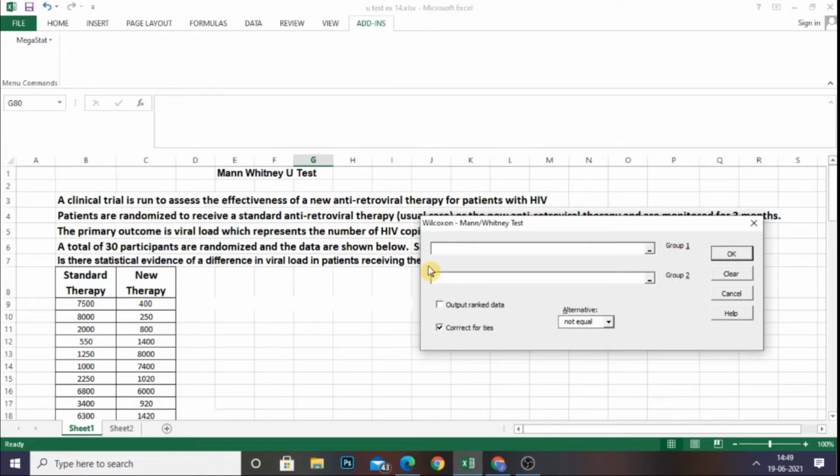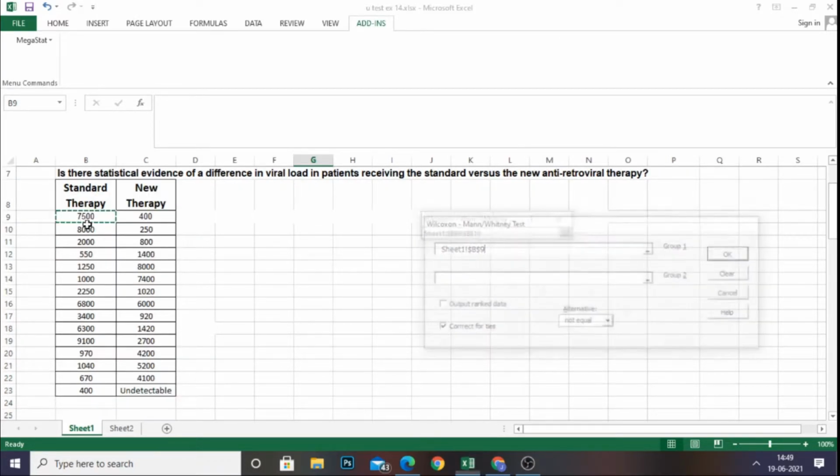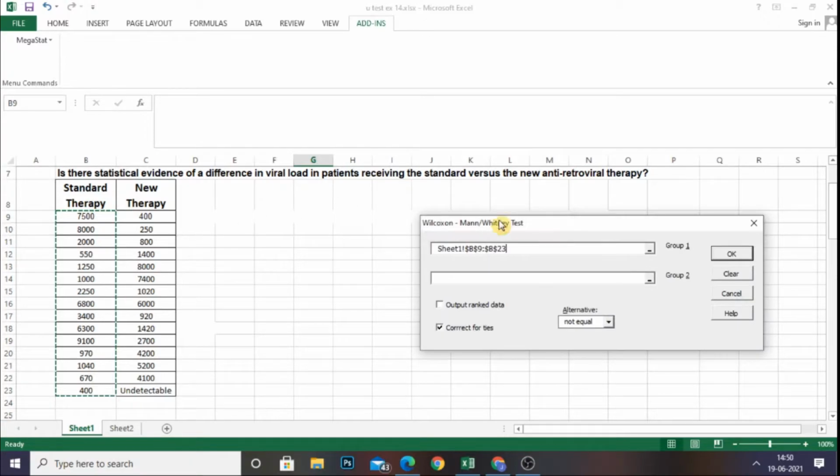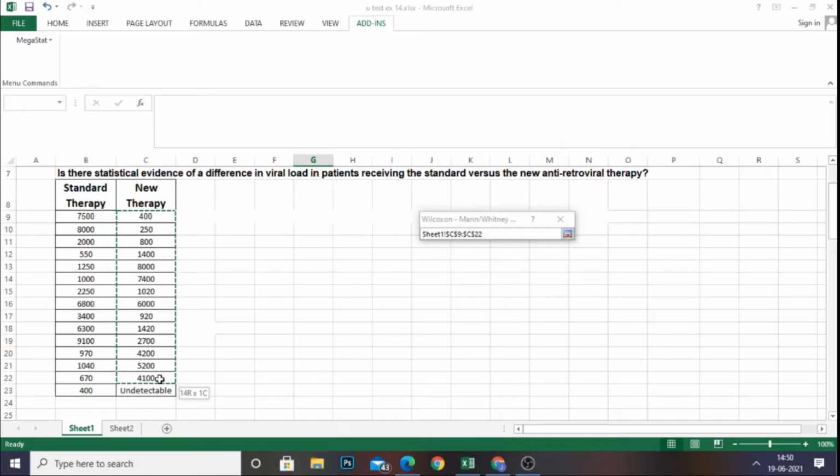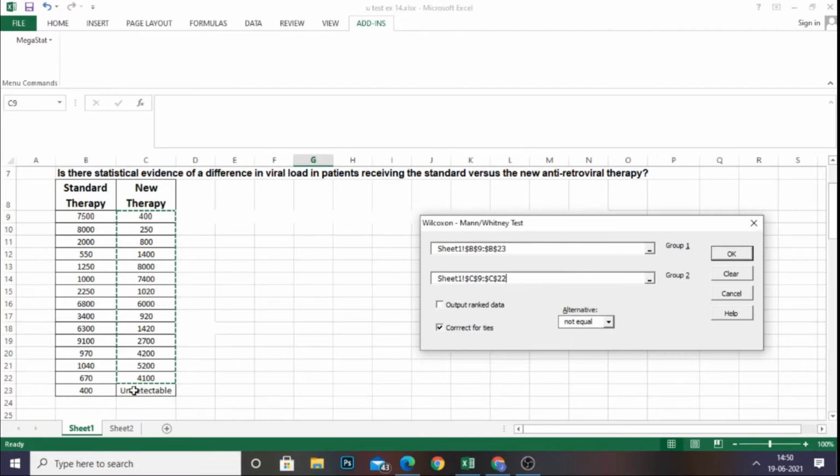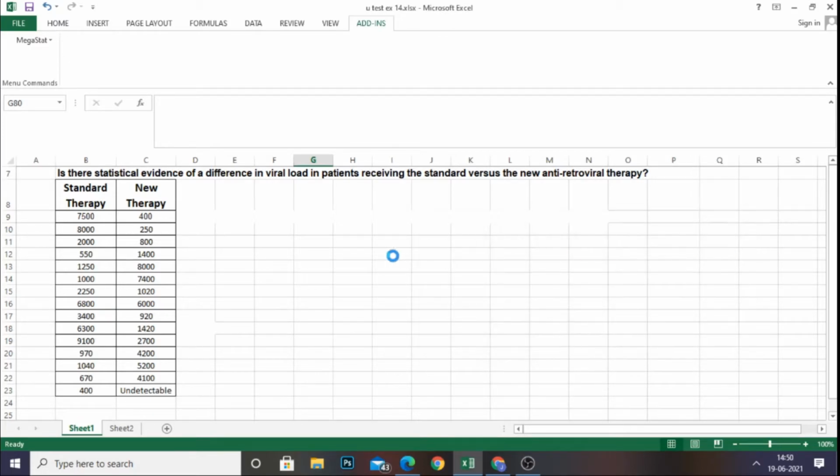So it is asking for group 1 and group 2. Here for group 1 I'm going to select the values of group 1, right, and for group 2 the values of group 2. Since it is undetectable, I'm just leaving this, right. I'm selecting output ranked data and correct for ties. I'm selecting not equal. Okay, so that's it. I'm giving OK.